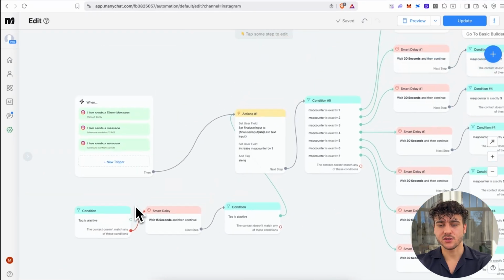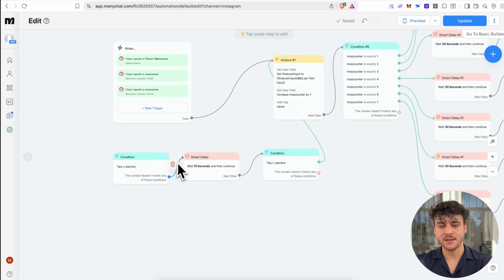And if you only want the AI to trigger for people who you add the AI active tag for, all you would need to do is disconnect this node right here, and can hook it up like this.